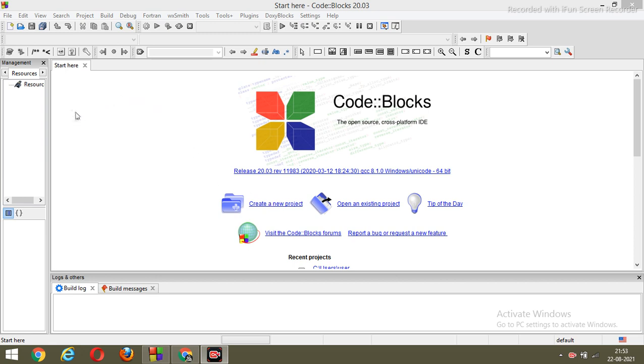So to get started, we need to first select the text editor on which we have to write the code. You can choose any text editor by default, or you can just download Code::Blocks. Well, I personally think Code::Blocks is the best for writing C++ programs.